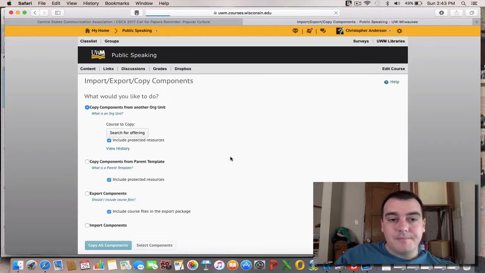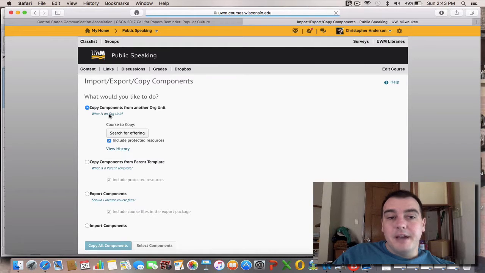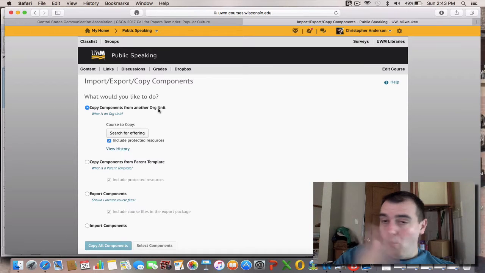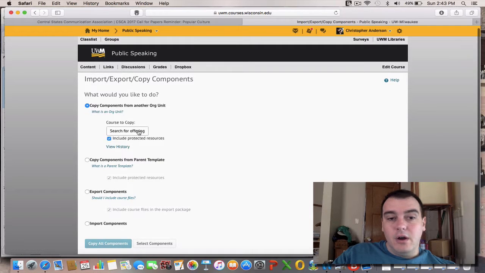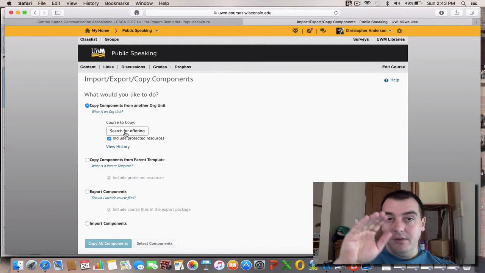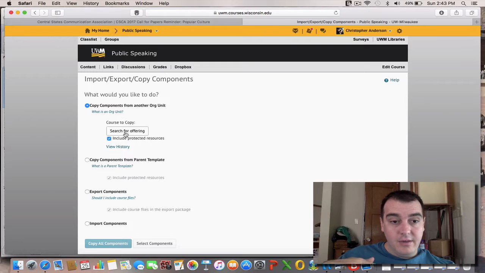So we click on that, and you see up at the top here, copy components from another org unit or from a parent template, export components, and import components. What we're looking for is from another org unit, which is one of your sections or the shared site that we all work with. And then we just want to click on search for offering, because that's going to give us all the different sections we have access to.